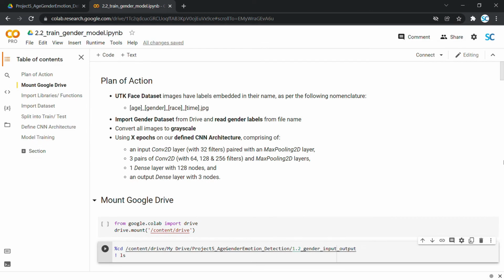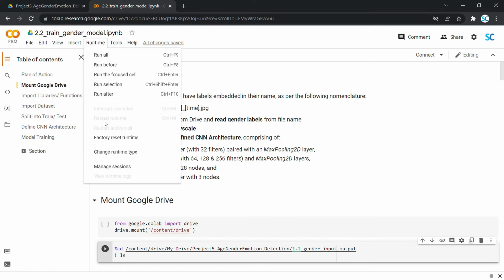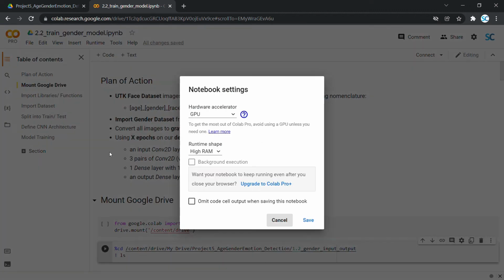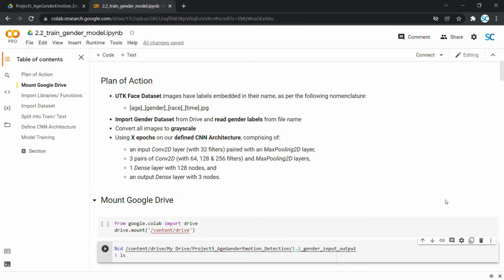Otherwise, we will anyway provide you a gender detection pre-trained model in your free toolkit. In my case, I have a Colab Pro subscription. So let me quickly check if my runtime type is set to GPU. For this, I click on runtime, change runtime type, and I do see GPU selected along with high RAM. So we are good to go. Awesome. Let's connect to a runtime now.